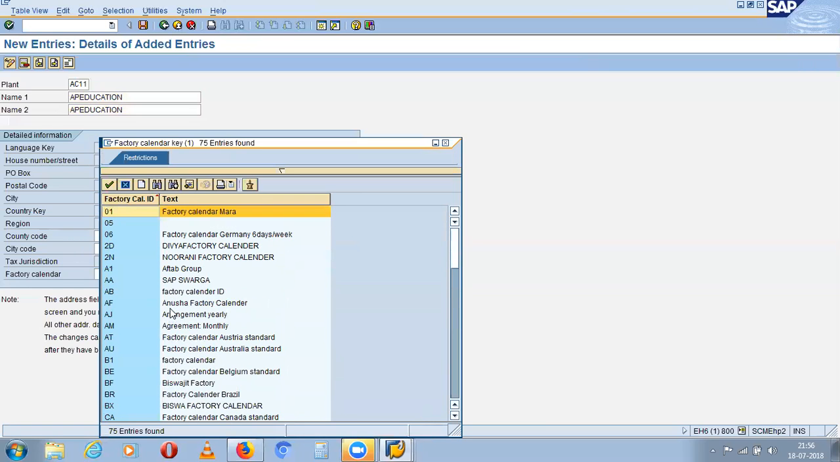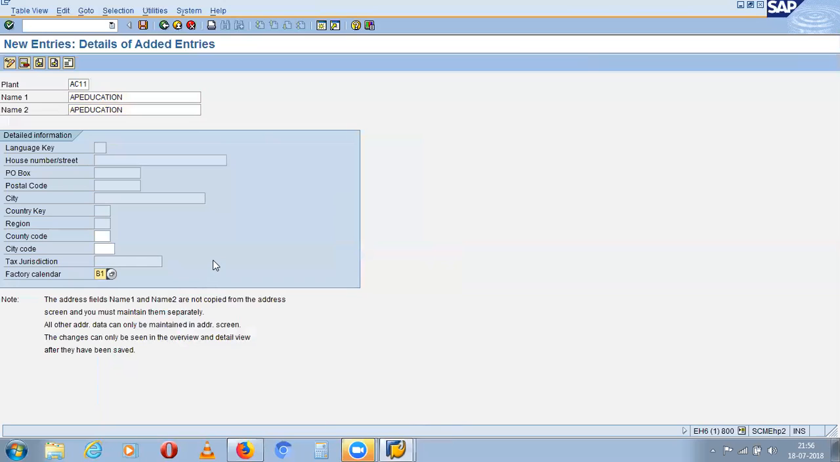B1, factory calendar. Yes, I got it. Click OK. See, I have done it. Actually, it should be asking for the language key also, but somehow they have done some settings here, so the language key is not getting used. But in general, whenever you are creating a plant, it should be asking for the language key.